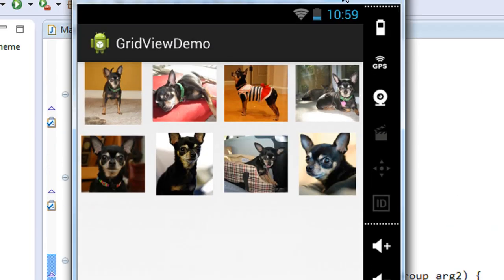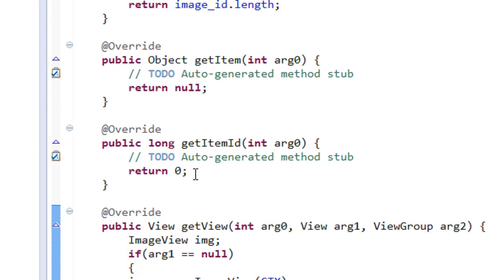So guys, this is how we work with a grid view in Android. This is a very useful component if you're working with an Android application that contains some galleries or image views.